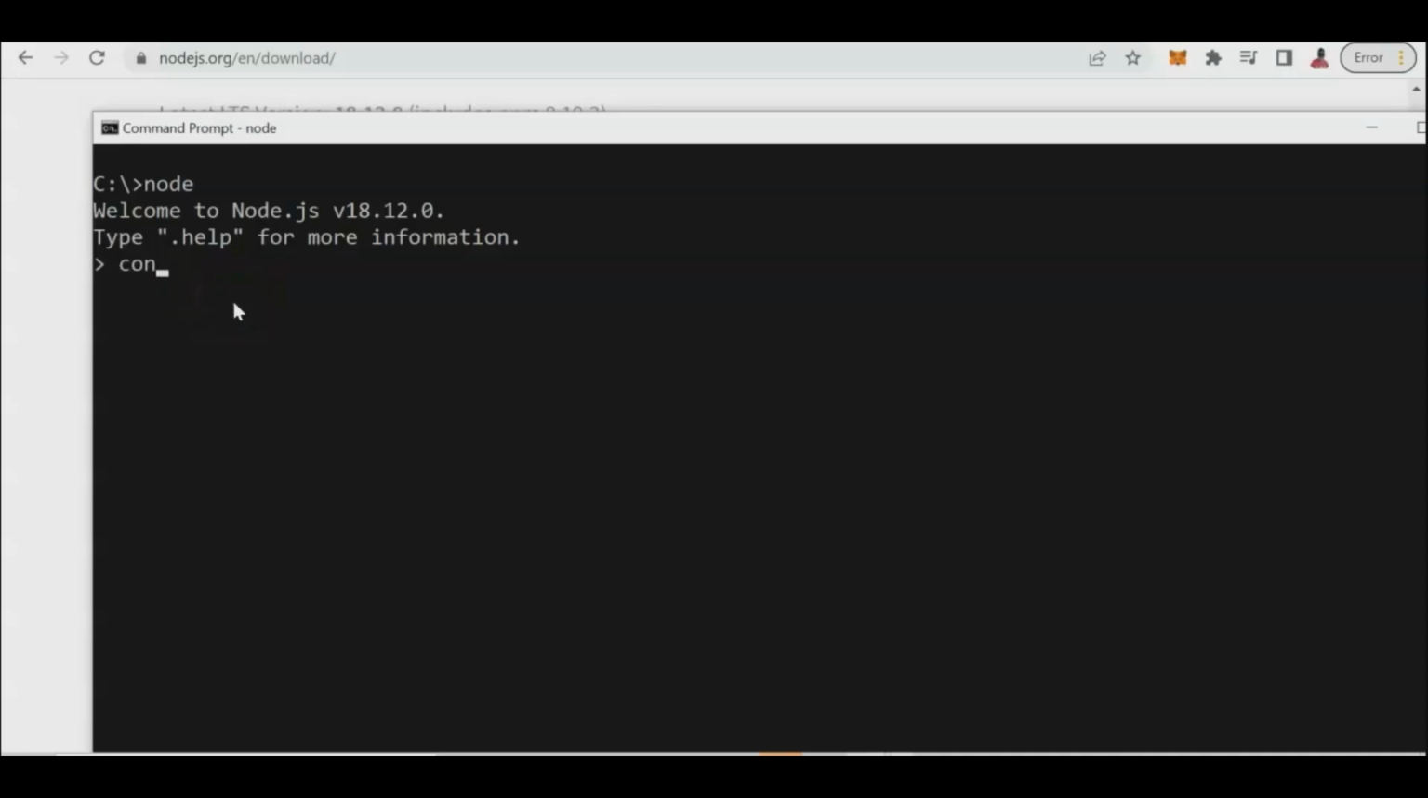So let us review: console.log with, say, 1 plus 1. This is part of the Node.js program. So the answer is 2.